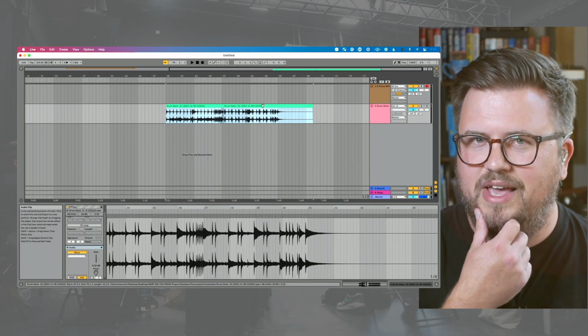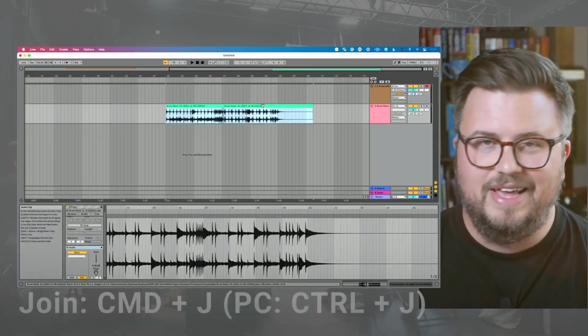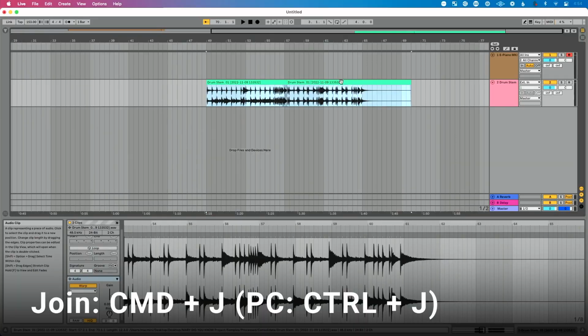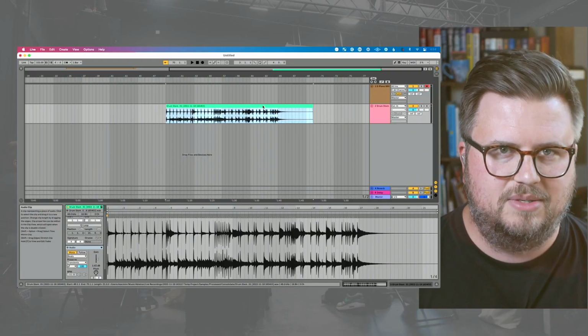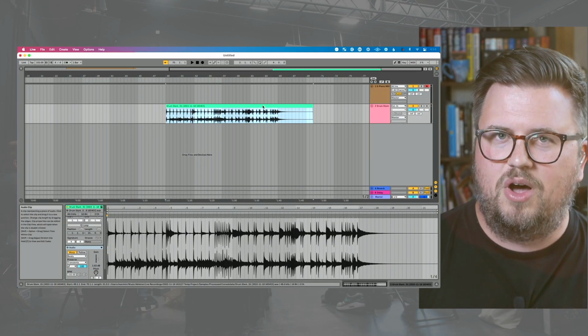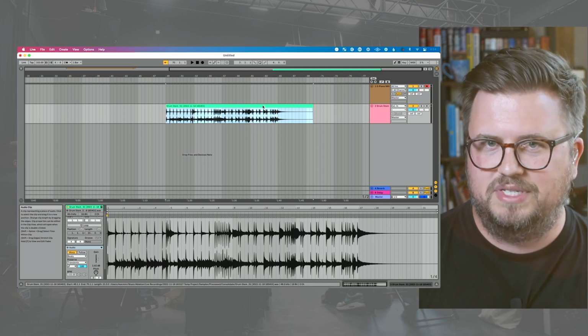And if you had to guess what a shortcut to join them together, to combine them together would be, I'll wait a second. What do you think it is? Yep, that's right. Same exact thing as before, Command J. So when I select these, Command J, Control J is going to create a brand new audio clip with both of these combined. Now it's important to note that our audio clip is going to be at the sample rate and at the bit depth that you have set in your preferences.